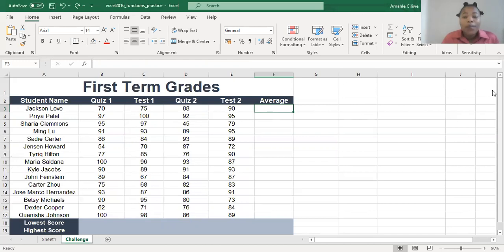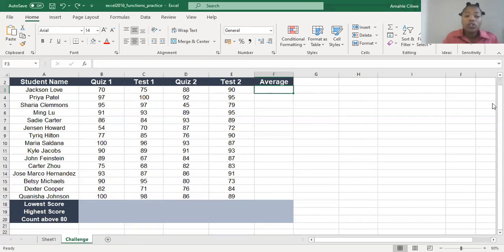What is required of us is to calculate the average for each learner, to calculate the lowest score that they obtained, the highest score that they obtained, and count how many students got an average above 80%. So let me just show you how to calculate the average.